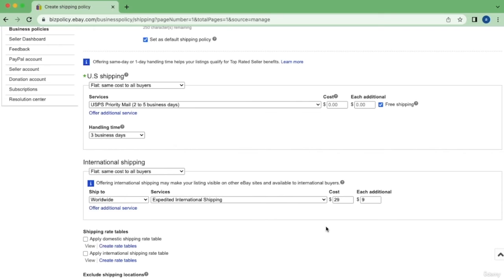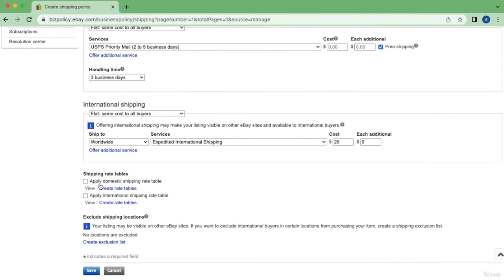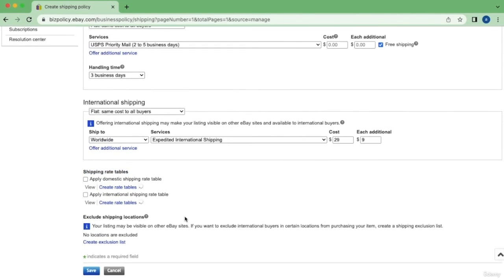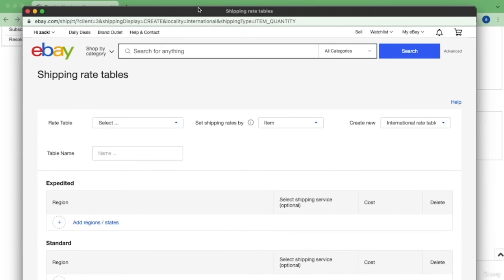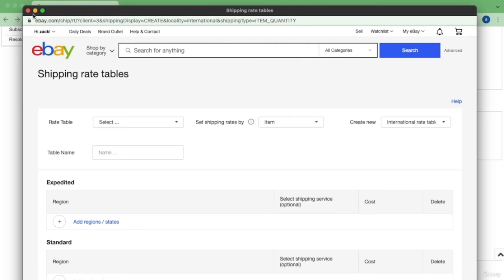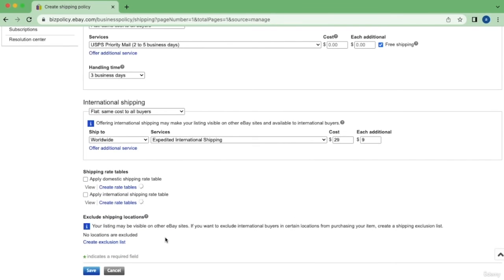Next, let's talk about shipping rate tables. You can apply a domestic shipping rate table, or you can apply an international shipping rate table. Let's go ahead and create a rate table, because you may charge your buyers different rates. This all depends on the state and of course your shipping company. And if all of the same rates apply to every state, then you can just ignore the shipping rate tables.